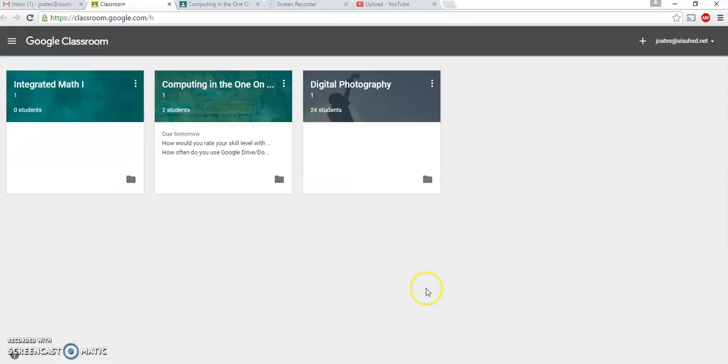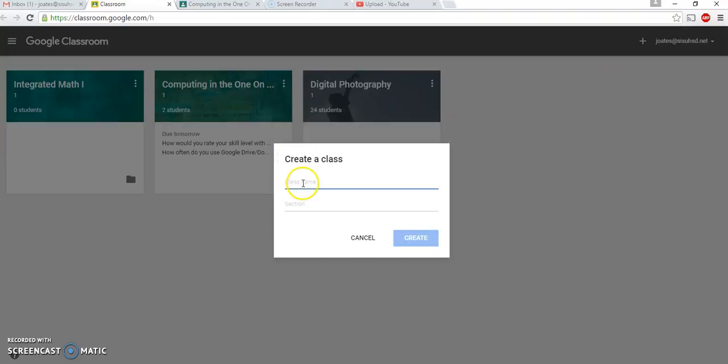Now, you can see I already have 3 classes created. You should have none right now. But creating a new class is as simple as clicking the little plus sign up here. So click the plus sign, and I'm going to create a class. And I'm going to name this class Business Fundamentals. And section is kind of irrelevant for me at this point for this class, so I will just do Business Fundamentals and create.